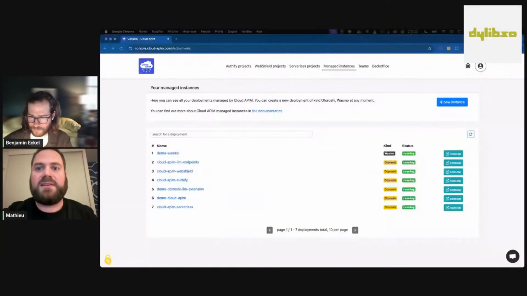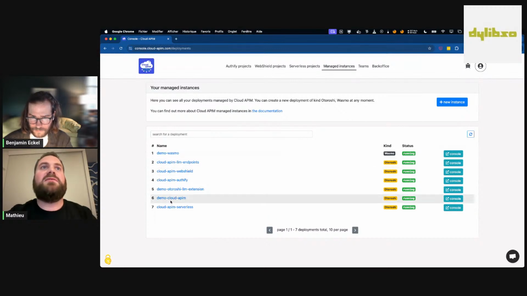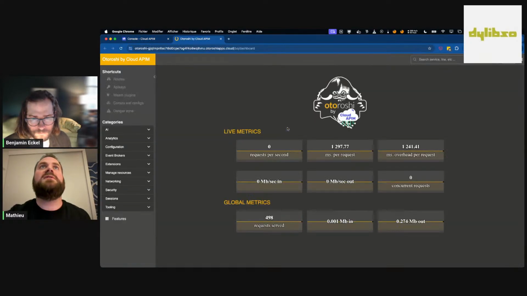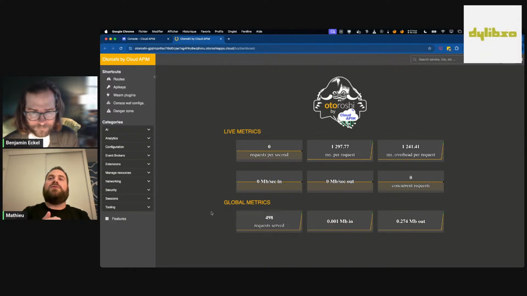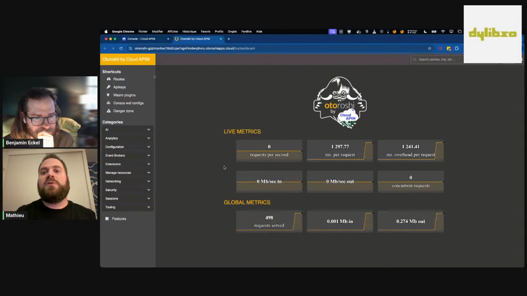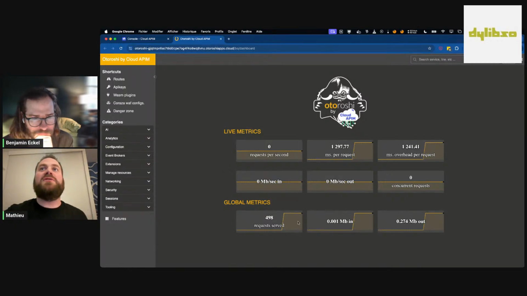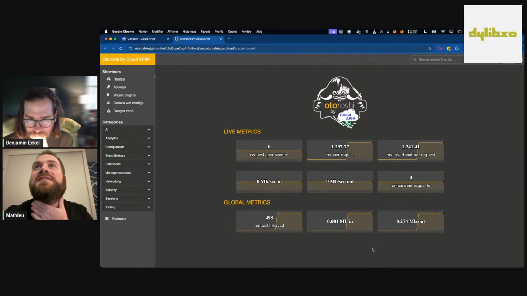Okay, so yes. This is my Cloud APIM console, where I have some instances of Otoroshi. Here I have my demo instances. So this is the admin dashboard of Otoroshi. Everything you can see in this dashboard can be accessed through an admin REST API, but for demos, the web UI is much simpler. So on the home screen, you have some live metrics. As I'm the only one using this instance, there is nothing happening right now.